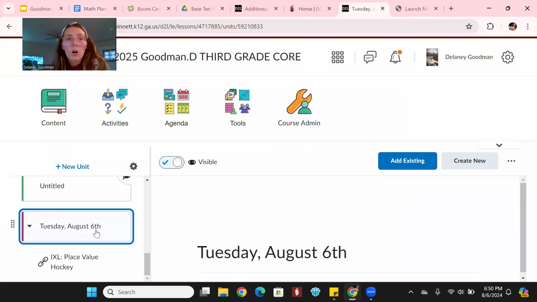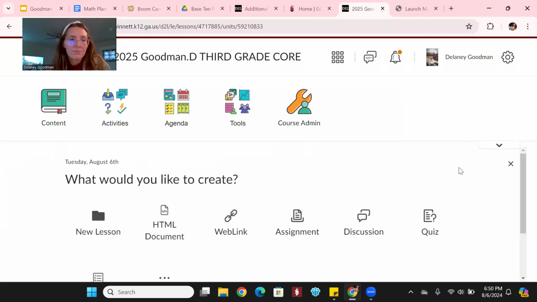Say you wanted to create a new unit. You can click new unit and it'll create a new tab over here. But say you have 5 different digital assignments for Tuesday. You're already on Tuesday when you click on it. You have this, the IXL, as one subcategory. But say I want to do the boom cards too. Now I'm going to click create new, web link.